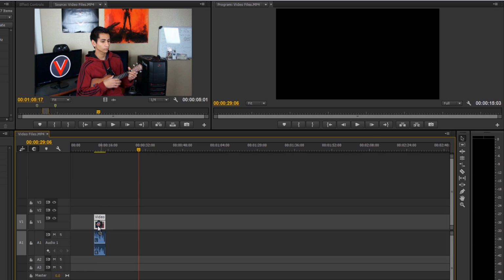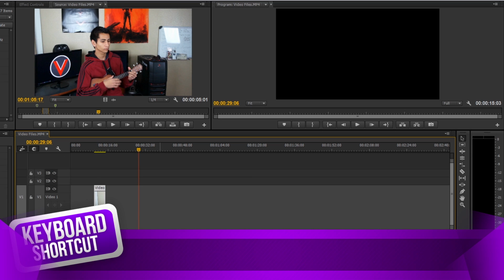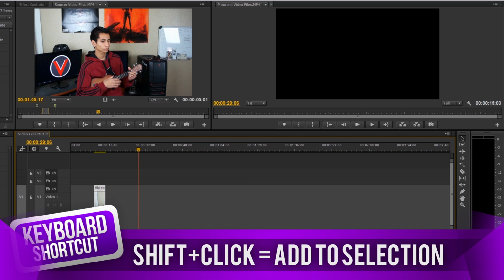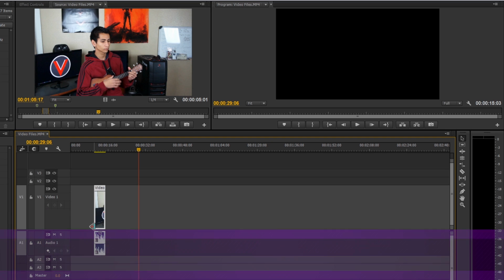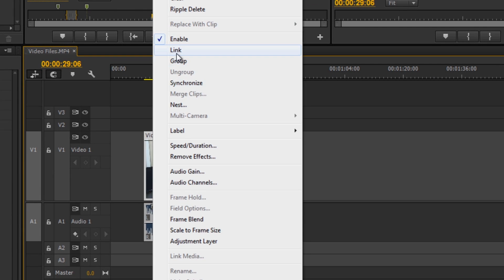If I click one, I'm going to click my video. I'm going to maximize it so you can see. Select my video and hold shift and select my audio. So now they're both kind of white in hue, or they might be a different hue in a different program version. Now they're both selected. I can drag them together, which works, but I can right click on them and link them.